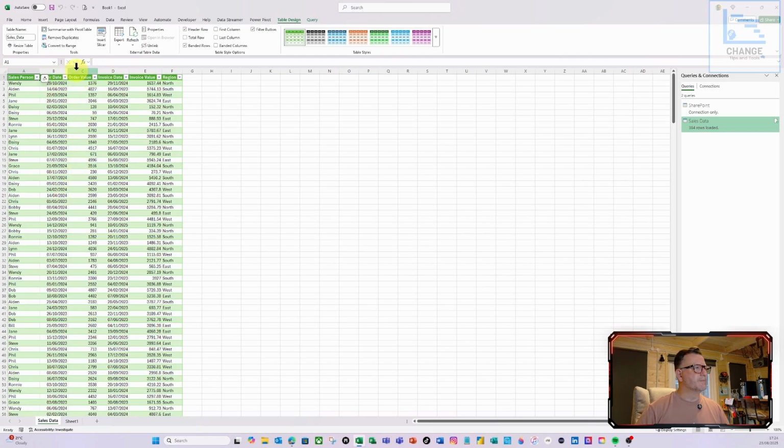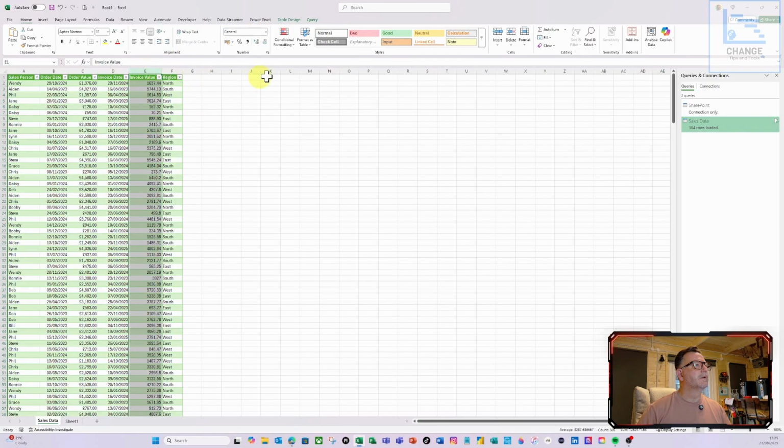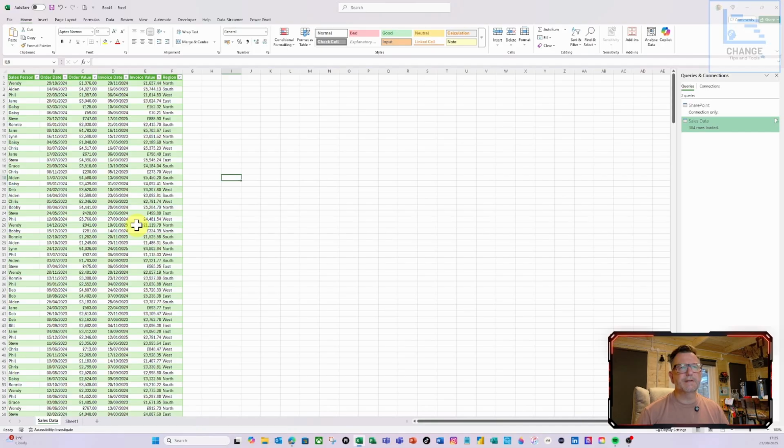And I can do some stuff here again. Just make sure this is currency. So on the home tab, just make sure it recognises that currency. That one's currency. It defaults to my local regional settings here.